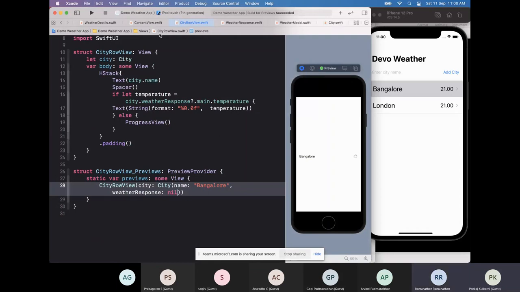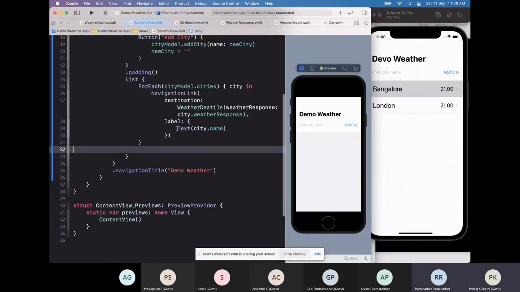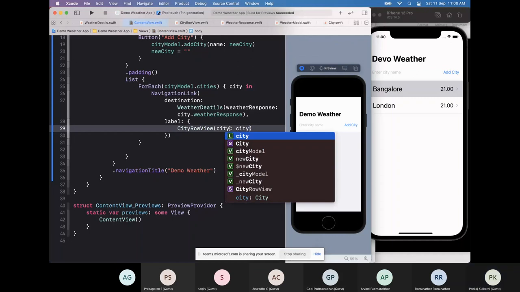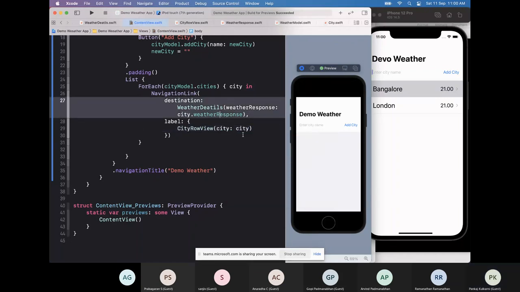So we can do a quick time check. It's 1 hour. Okay. I'll just integrate this part into the content view. Okay, please carry on. Instead of having the text view here. Yeah, thanks, Ramakant.